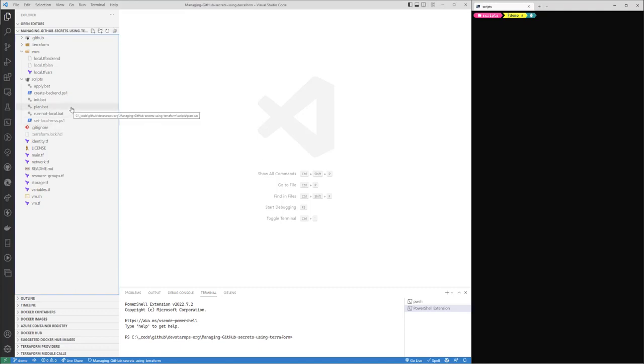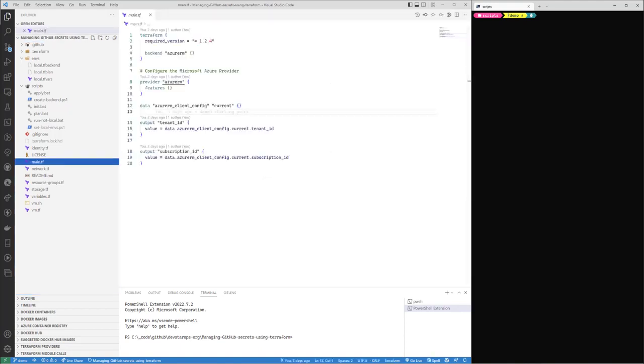If we dive into the actual code, I'm not going to go through the details of what exists already. As I mentioned, you can get that from the previous one if you want. I'm just going to go through and start making the changes that we need to start managing those GitHub secrets.